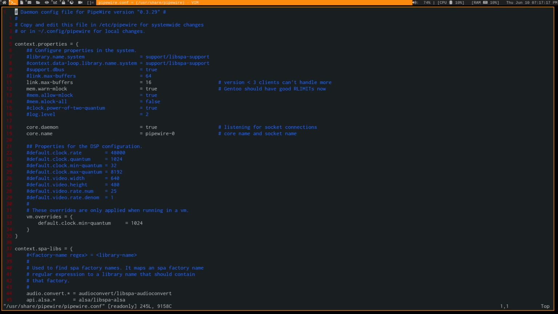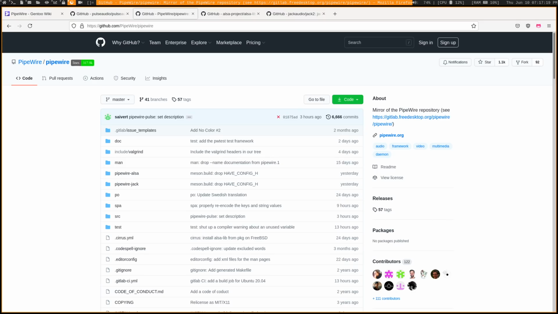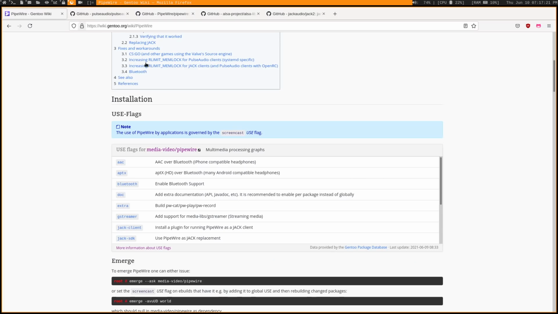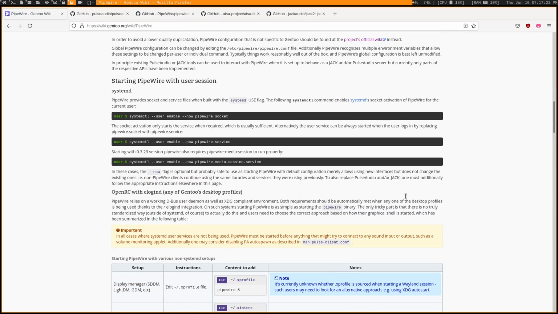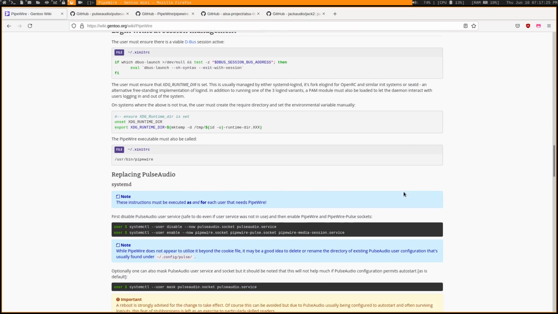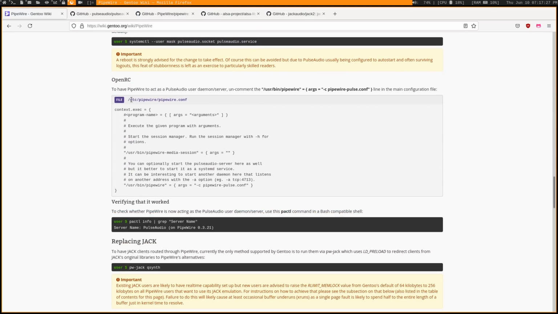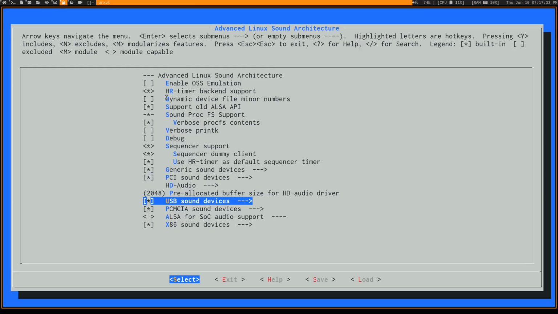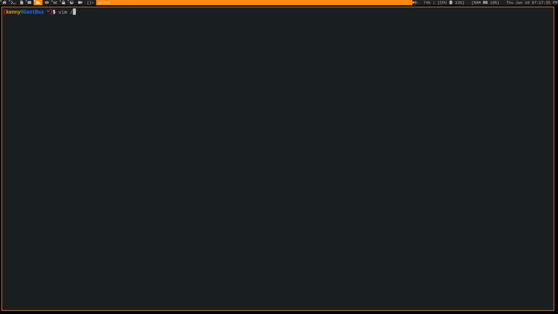Some of the PipeWire guides are outdated right now. Like if we look at the one on Gentoo, that pretty much outlines what I'm showing you guys here. You can see it's telling you to go into this directory, but it doesn't exist. Like, see, there's not even a pipewire directory.